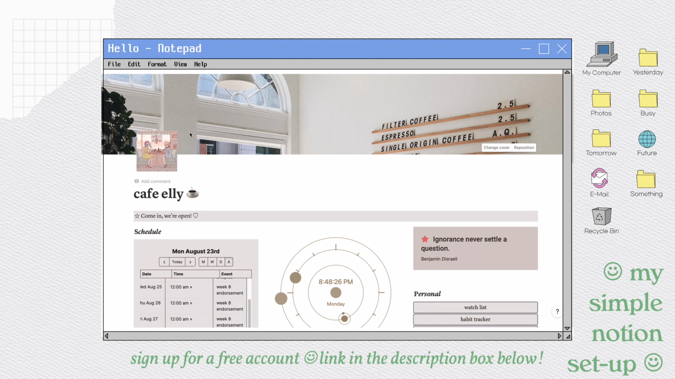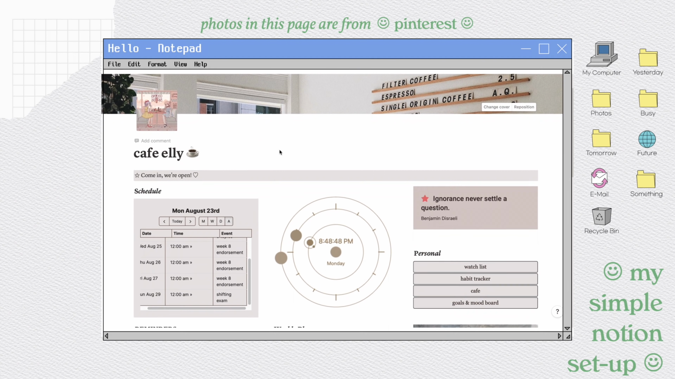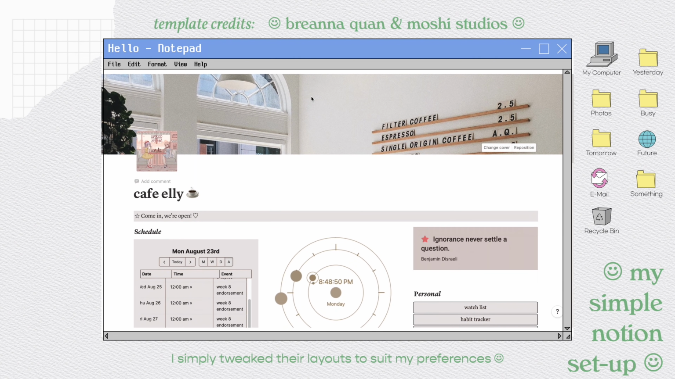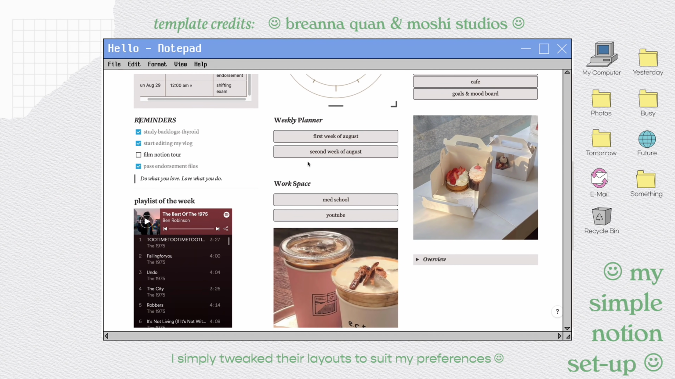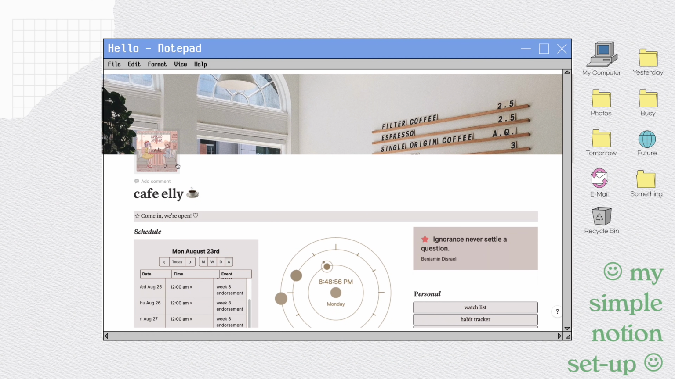First, I have here my cover photo, which I got from Pinterest. So, by the way, all photos here are from my Pinterest and even my profile photo. And I arranged everything in pages except for the clock, calendar, and reminder so I can easily navigate it. I just want to give credit as well for the templates that I'm using. So this is a combination of Brianna Kwan and Moshi Studios templates.